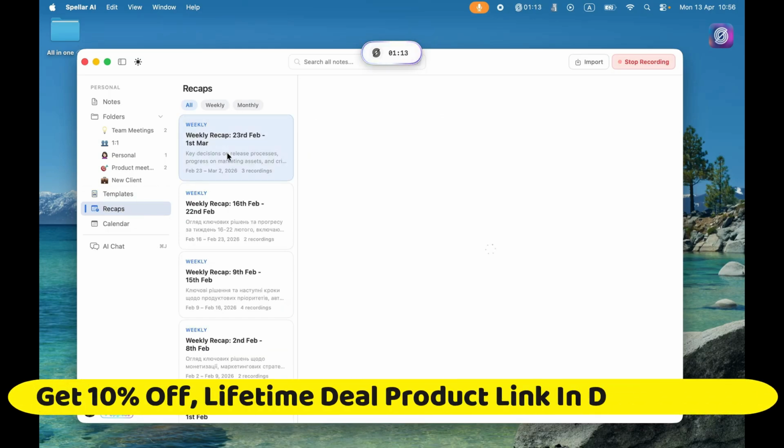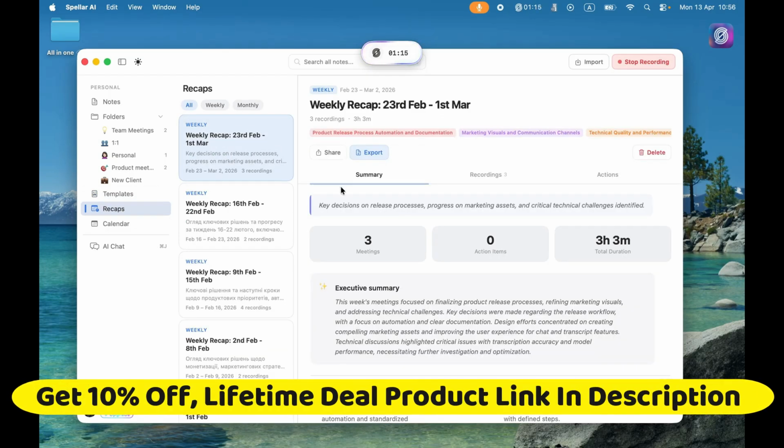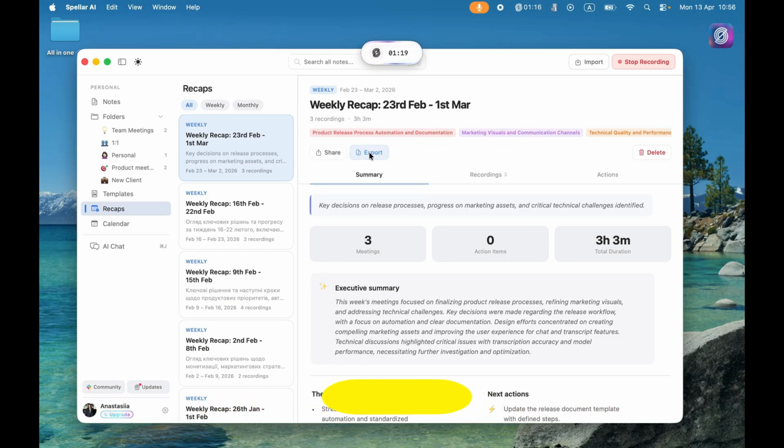Let me show the weekly recap feature. With one click, you get a weekly overview of everything that happened across your meetings. Export or share, so you instantly see the big picture.